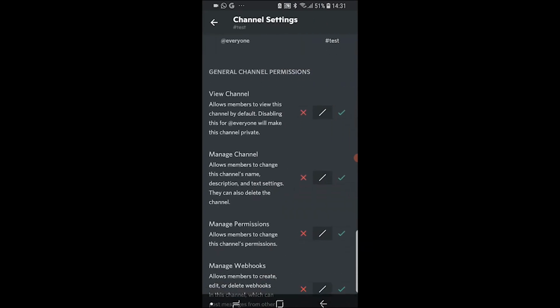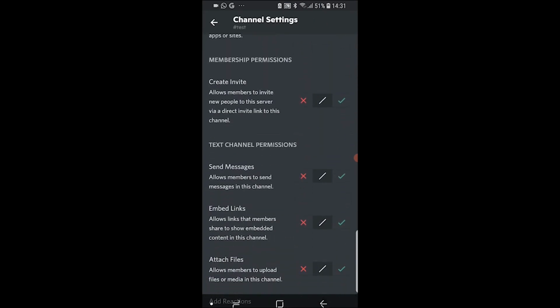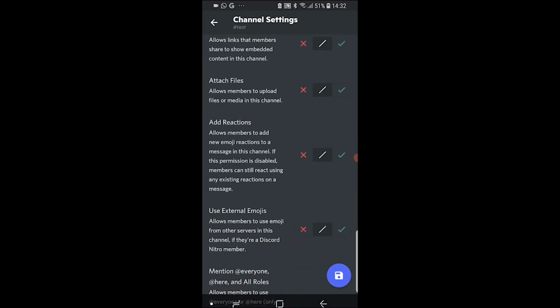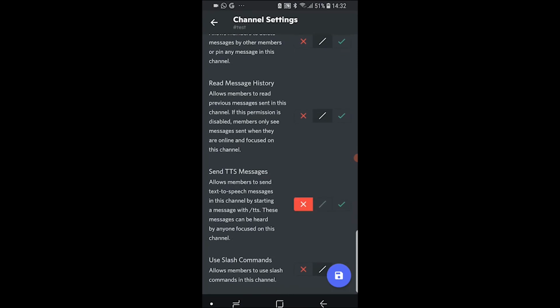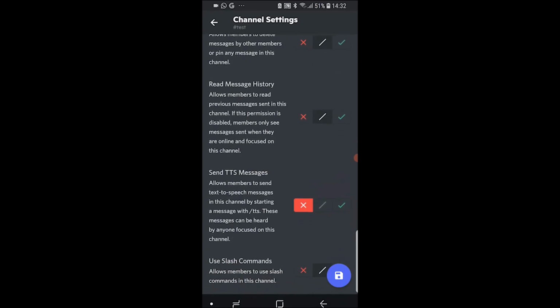And now what you need to do is scroll down and find send messages. So go ahead and turn send messages off, so nobody can send messages except for you. And then if you scroll down even more, you can turn off send TTS messages. So once you've done that, go ahead and save that.